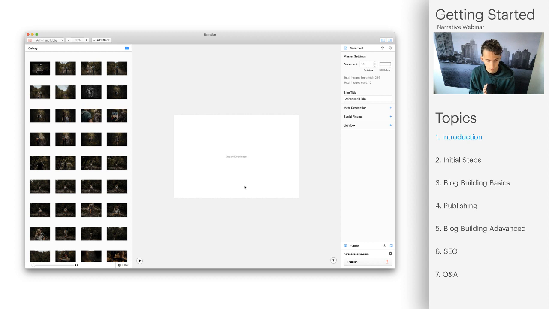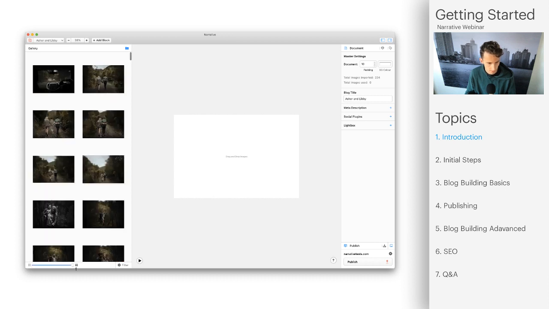This is where the blog will go. On the left hand side we have our gallery tab, and this has all of our images. Make them a bit bigger so we can see them. And on the right hand side we have our settings tab. This has our document master settings, our image properties, and our SEO. But we'll come back to those a bit later. For now, let's just start building a blog.